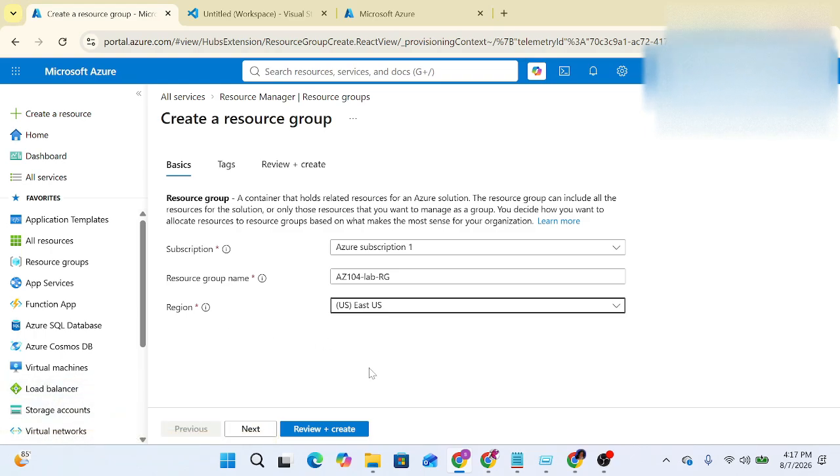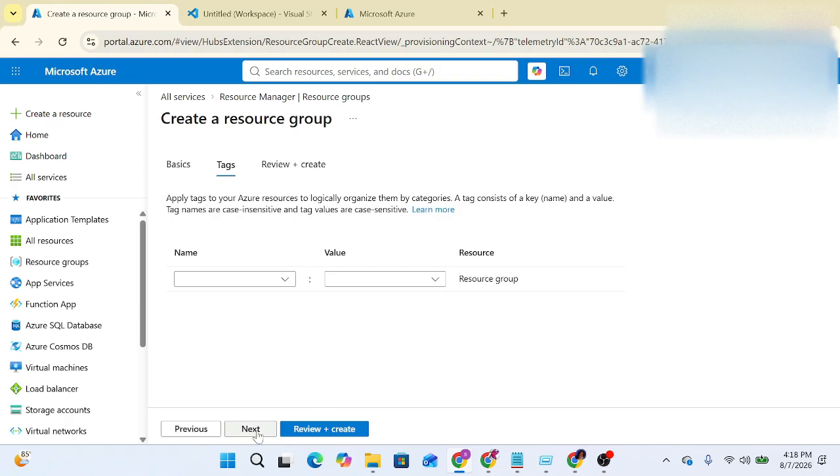Here you have to remember that this East US will store only the metadata, but it does not force resources inside the resource group to use the same region. You can create resources in different locations within the same resource group, in different regions. And then you click on next.